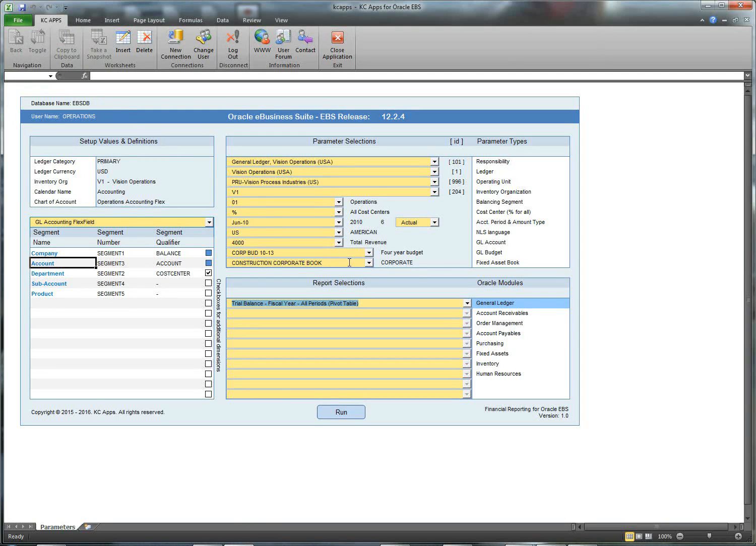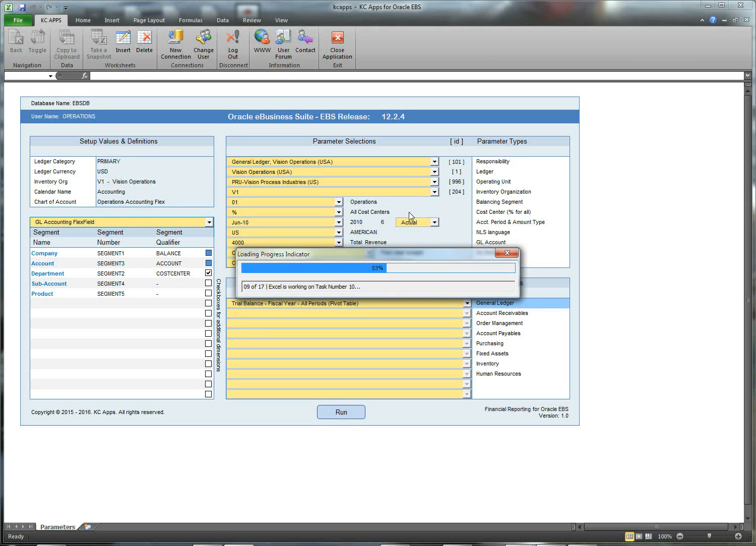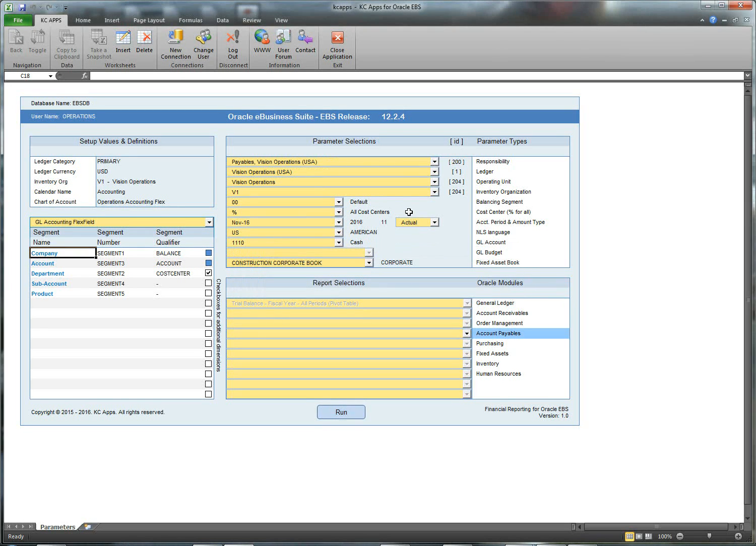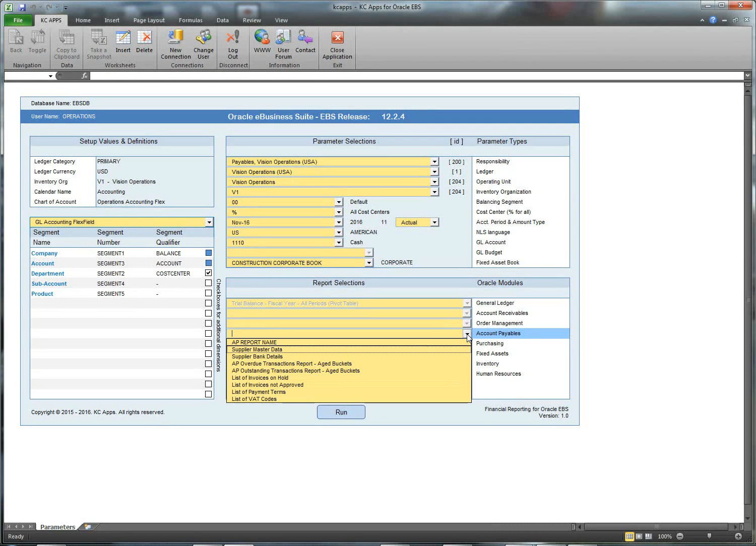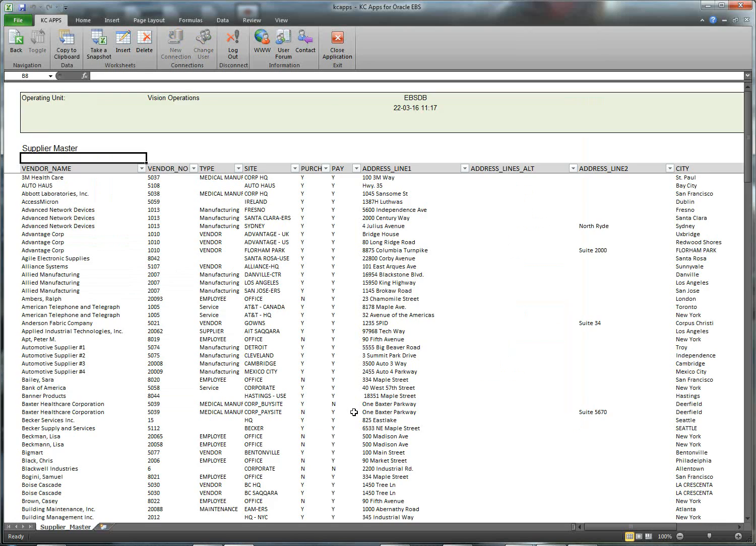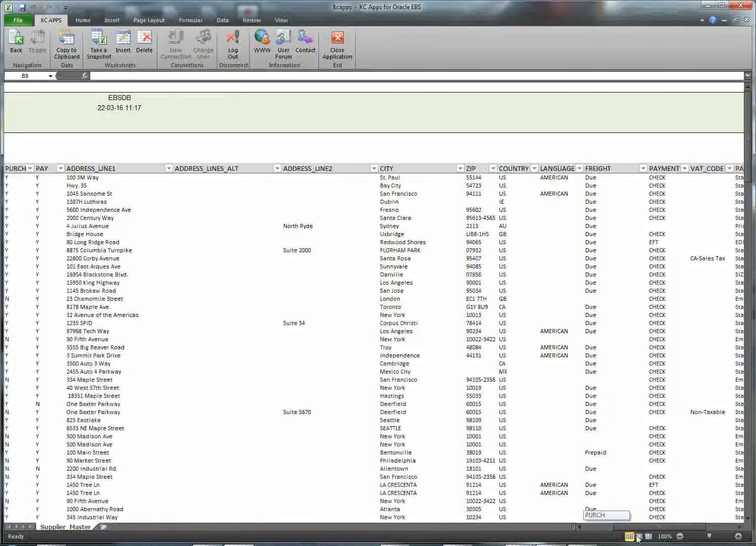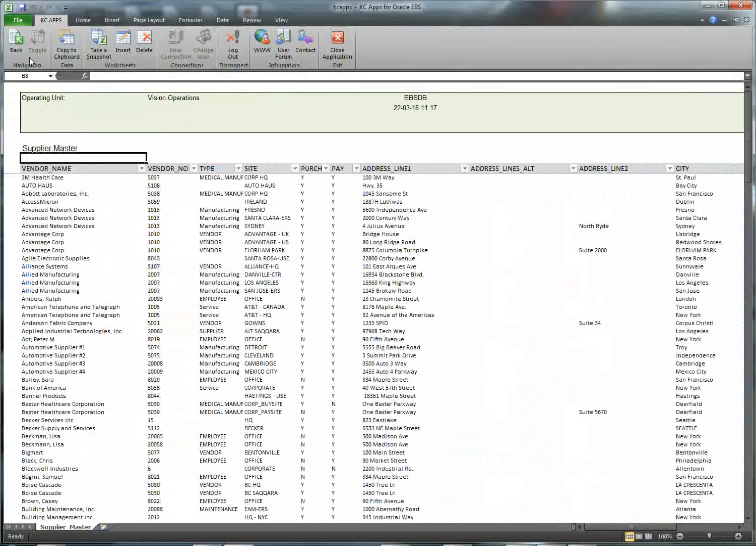Let's see something in the other modules. That means that we have to change responsibility. So if I want to see something in the payable section, I need to have a responsibility for payables, which I have here. And now you can see it's only account payables we can go into and choose reports. For example, the supplier master data, a list of all your suppliers with all the details.